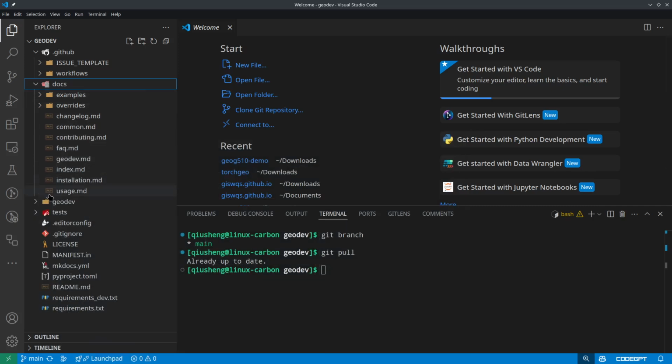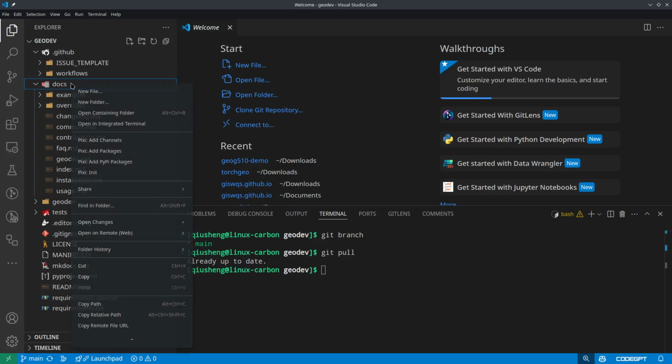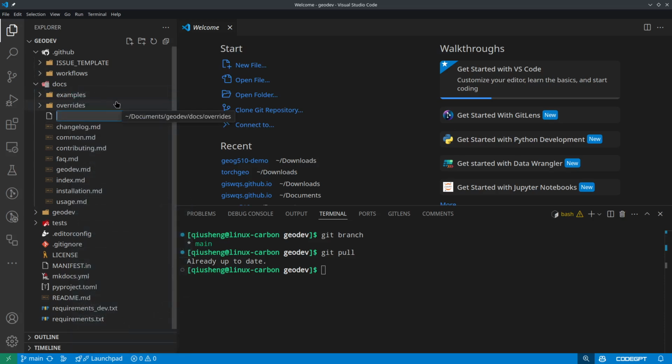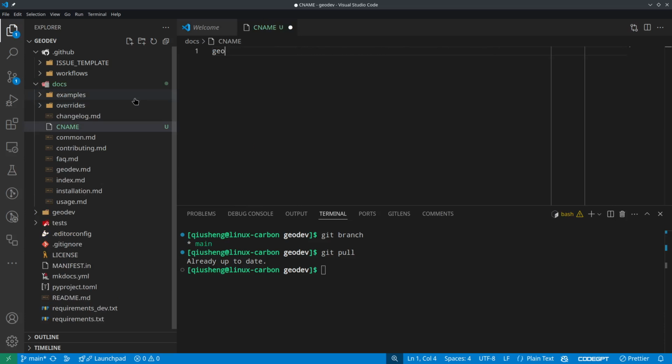All these files, all this markdown here, are used in building the website. So we need to have a file called CNAME. This is basically just the convention being used. So CNAME, okay? And then from here, the website name will be geodev.gshub.org. Okay, Control S, and that's pretty much it. That's what you need to do.